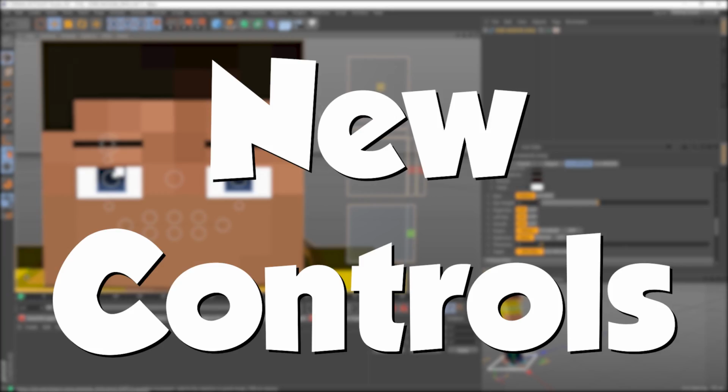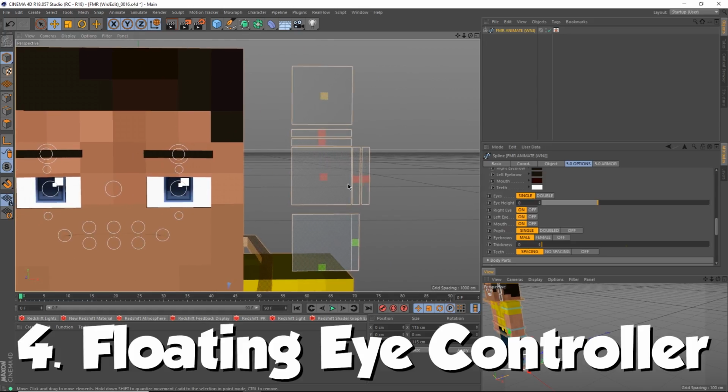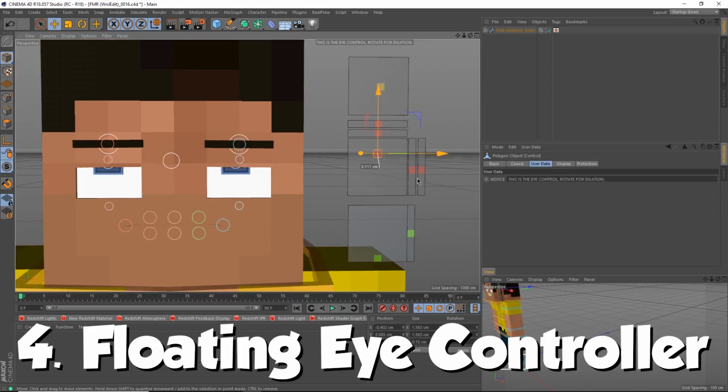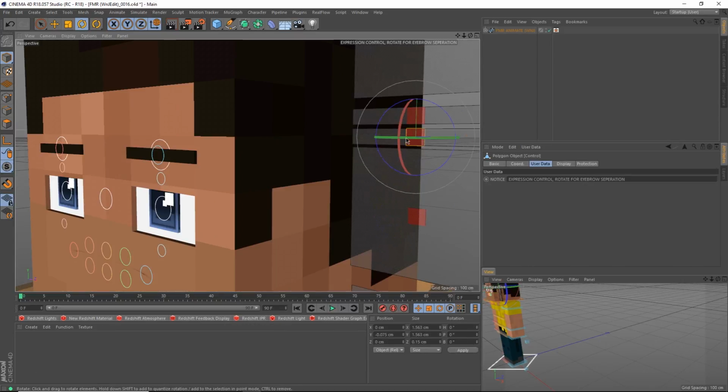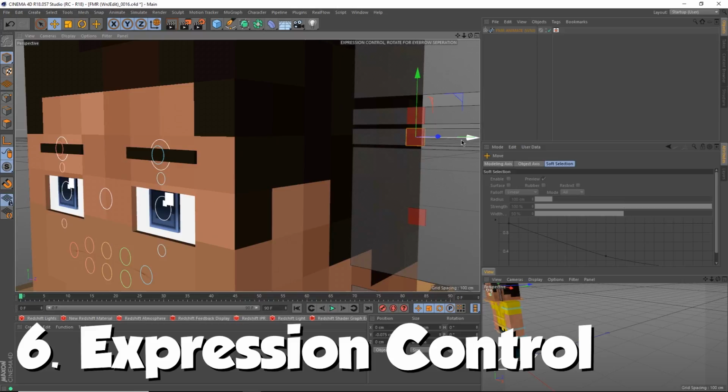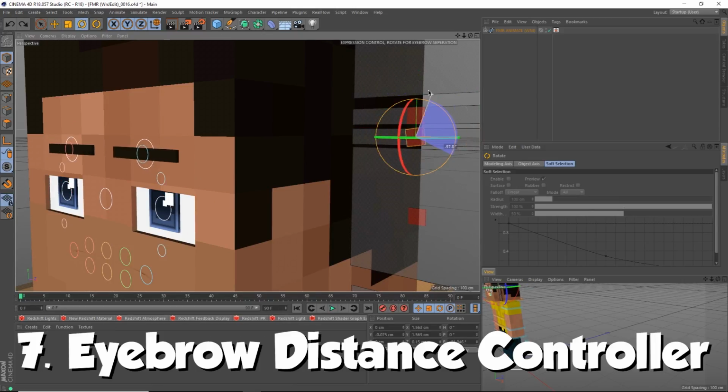Moving to the right a little bit, we have the new controls. We have the eye controller, which controls where both pupils look, and fifth, eye dilation, simply by rotating this controller. Up here, we have the expression control, which changes how angry or sad he looks. And seventh, if you rotate this, you can get the eyebrow distance control.